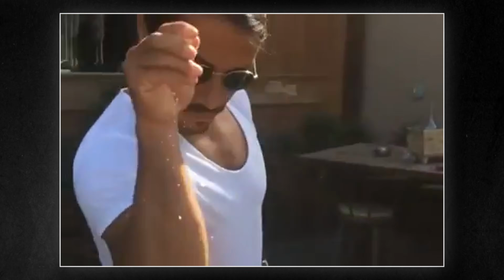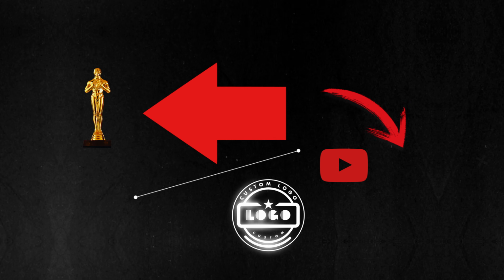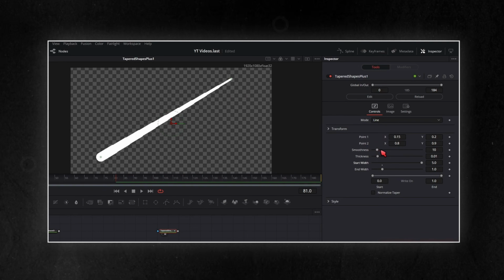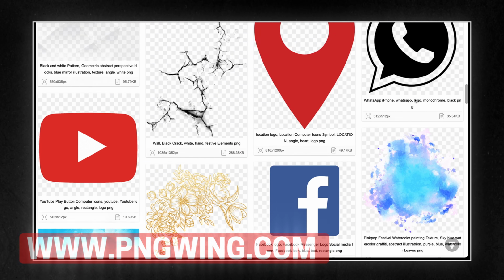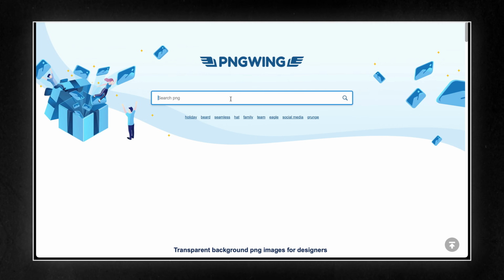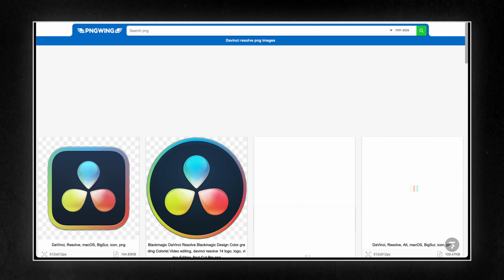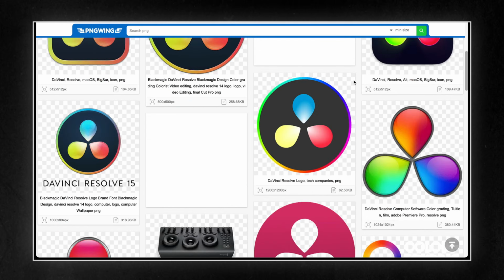To spice up your videos even more, you can use all kinds of graphic assets, like shapes, icons, or logos. I get it. Drawing these from scratch takes time. But here's a little secret. There's a great website called PNG Wing. It has a massive collection of PNG images with transparent backgrounds, and best of all, they're completely free to download. You'll find illustrations, icons, and tons of other useful graphics ready to drop right into your edits.